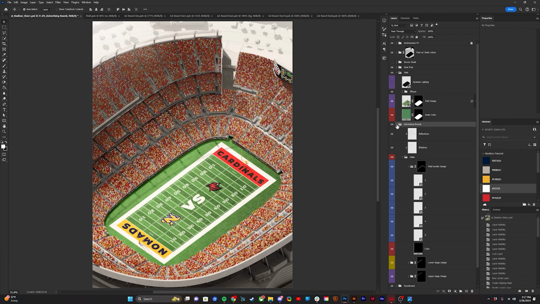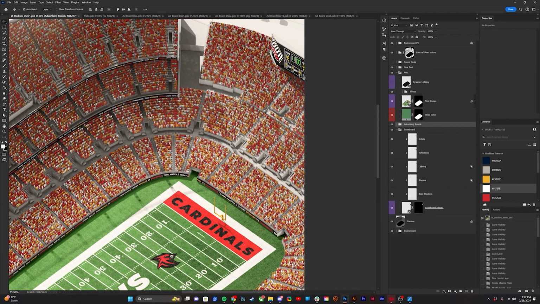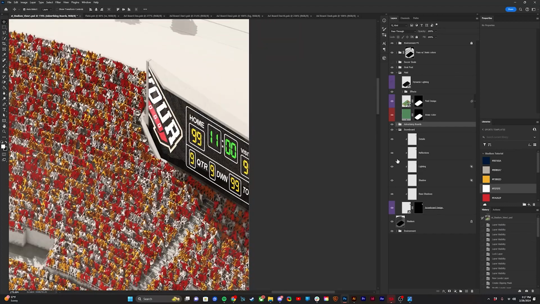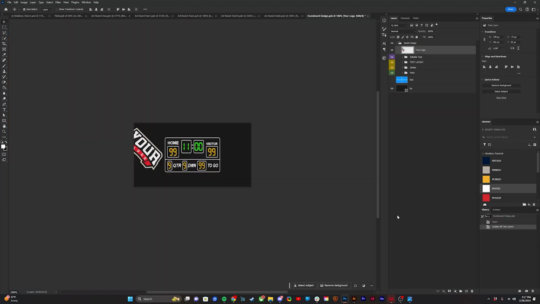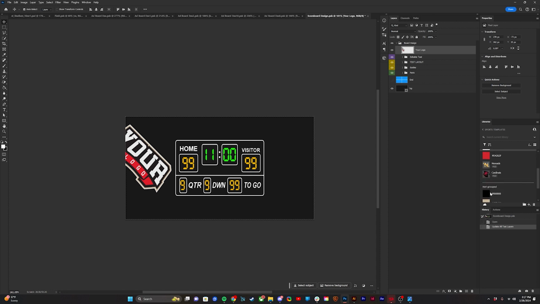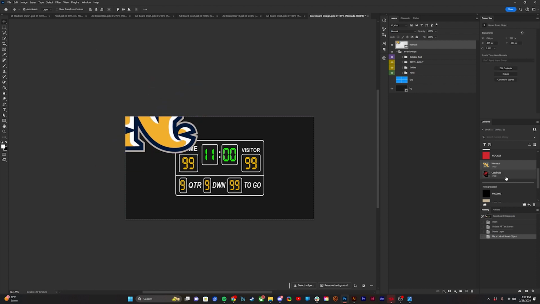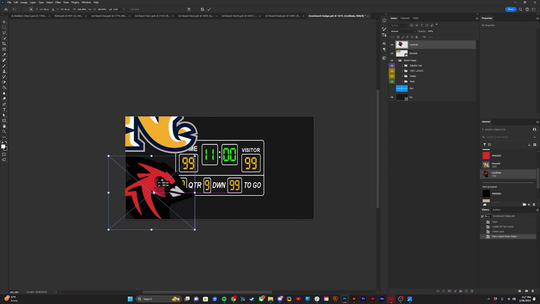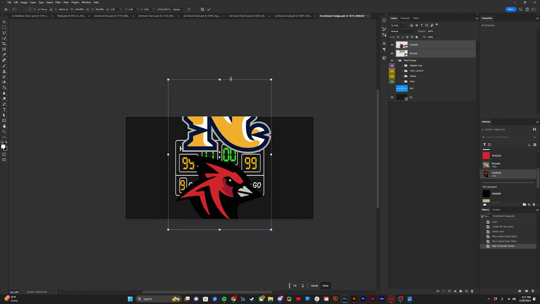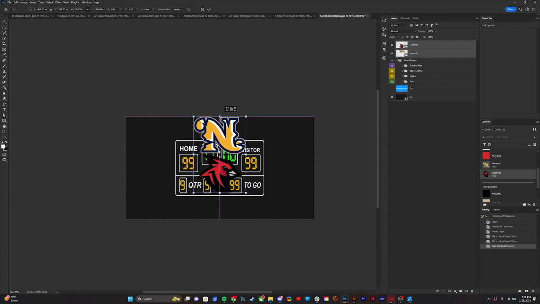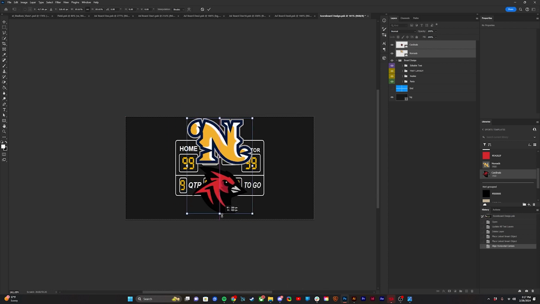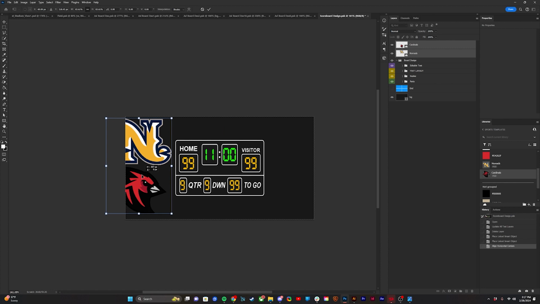And for the last part of the template, we have our scoreboard up in the corner. For it, I'm going to go into it. I'm going to delete this logo first. I'll bring both the logos in. Bring this one up, this one below it. To make sure they're both centered with each other, and both visible within the scoreboard, and then drag them to the side.